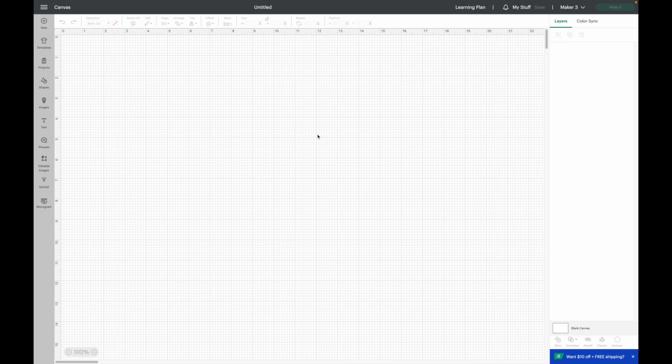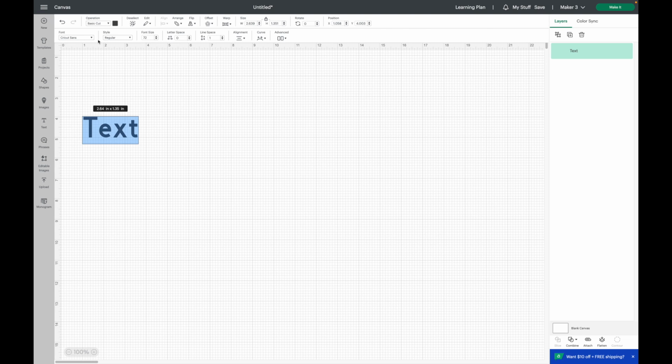You will need to subscribe to Cricut Access for this new update. I can leave a link down below for you if you aren't currently subscribed so you can see what's all included in it. If you don't have Cricut Access, you can still play around with the wrap feature and see how you like it. I'm going to grab a font.